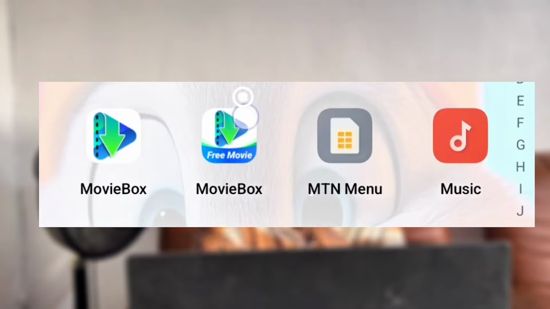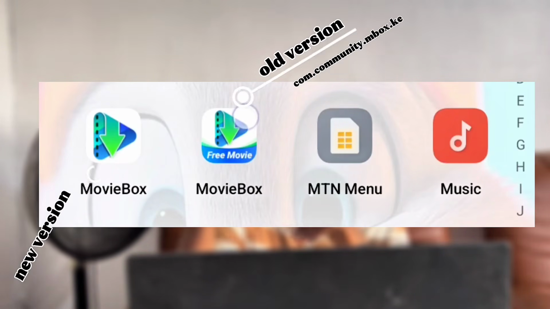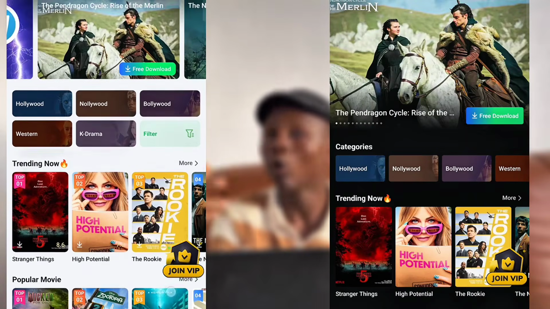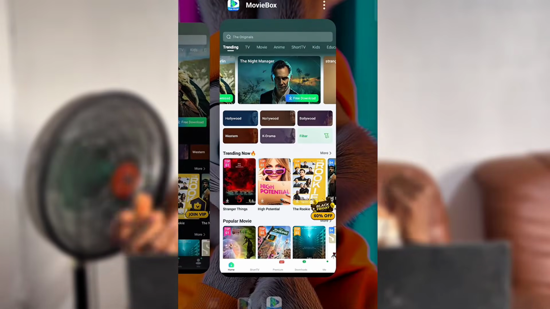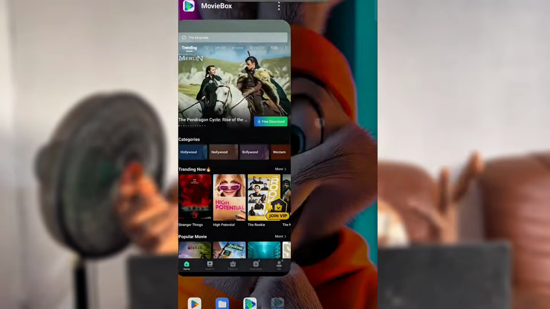One is the old version of the Moviebox, the one with the mbox.ke. The second one is the new version of the Moviebox, the one with .oneroom. So as you can see, Moviebox has two apps. As you can see now, I'm showing you on the screen. These two Moviebox are the same Moviebox, just that the old one has more old videos. They don't have new videos now, but the new one contains more newer videos, and they are better. So you can update your app to get the newer version.